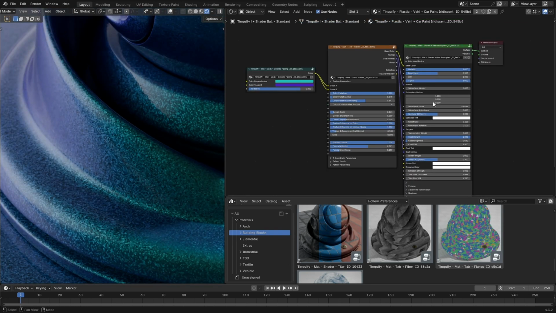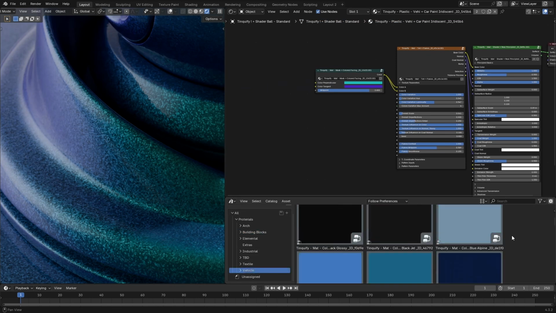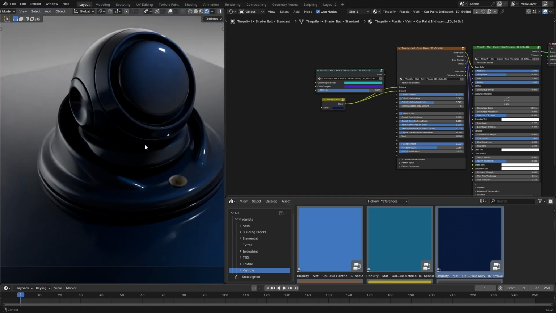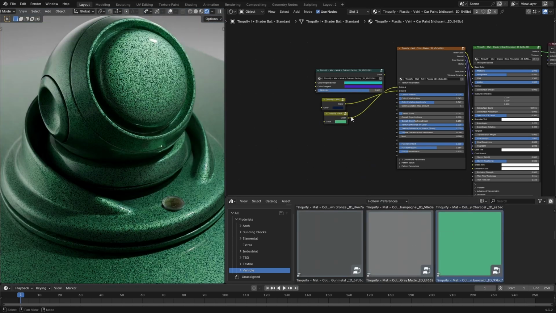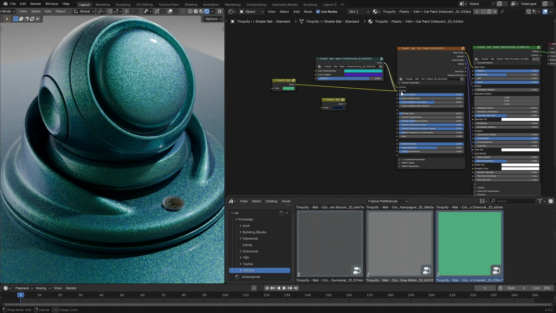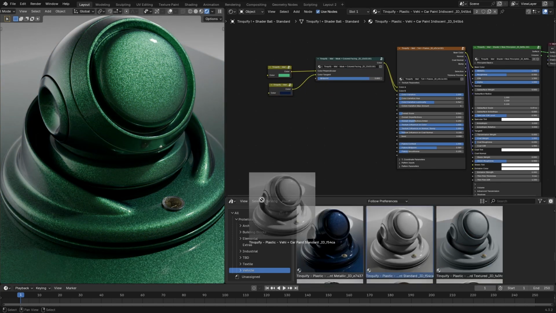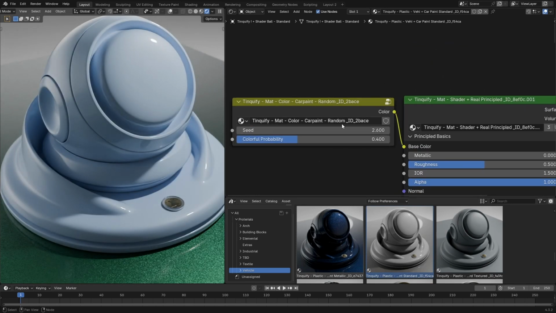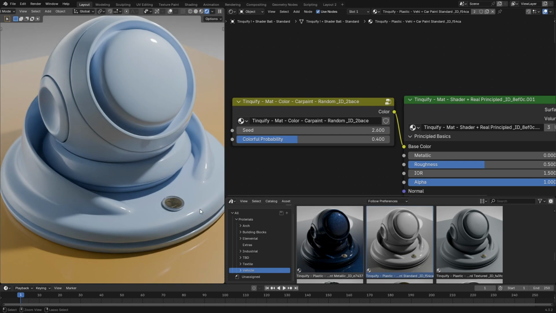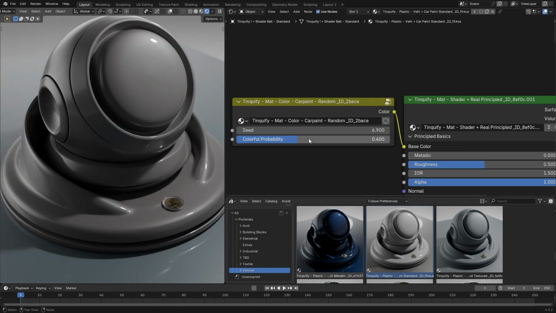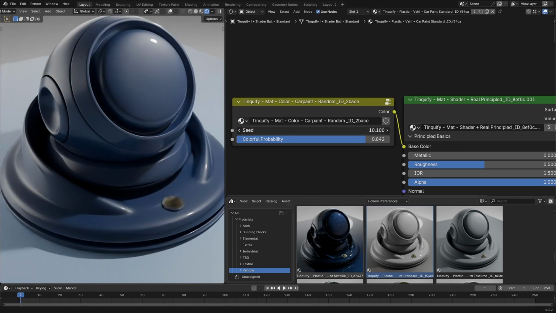One bit more of information about the car paint is that the full and the vehicle pack include color nodes with common color palettes used for car paint materials. So you can easily just drag and drop them into your setup and connect them into the color information. And as an extra, there is a specific color randomizer that is used in the standard car paint material that will output a random color per each object. So you can see that the same material gives two different colors as output.